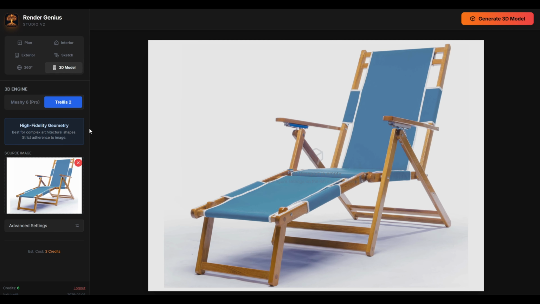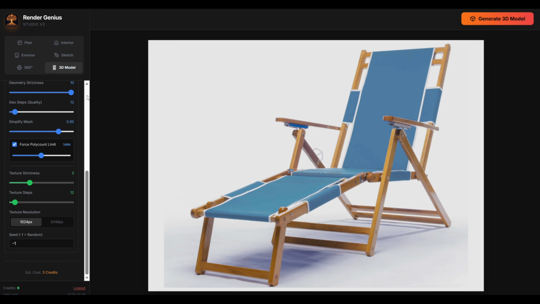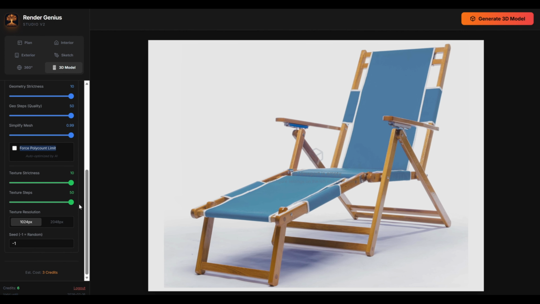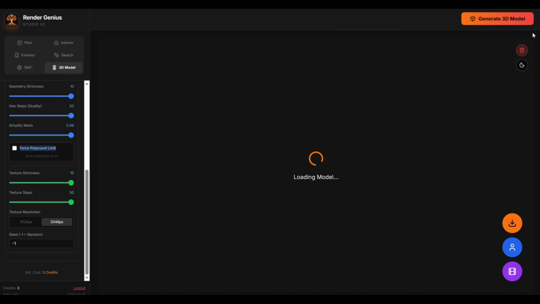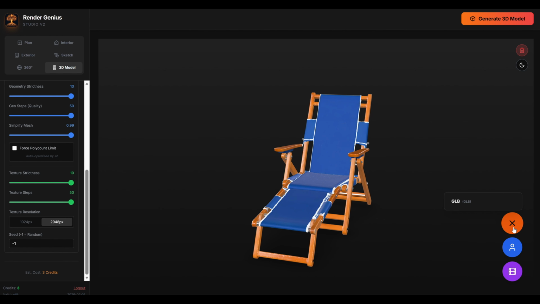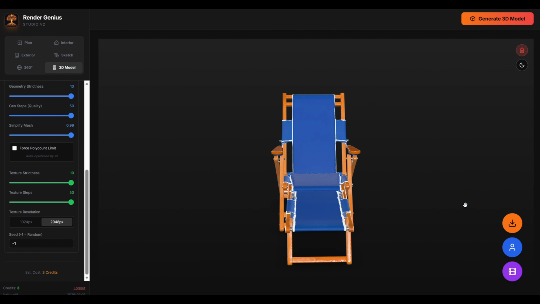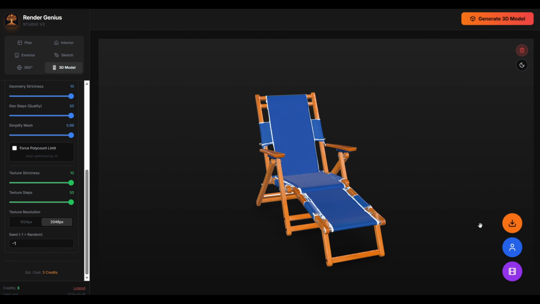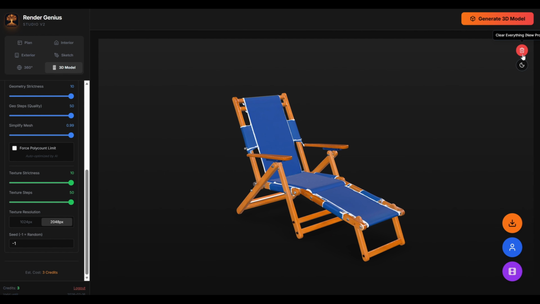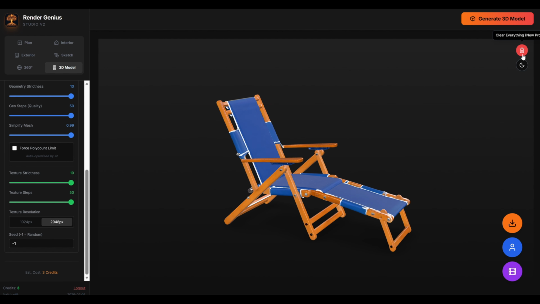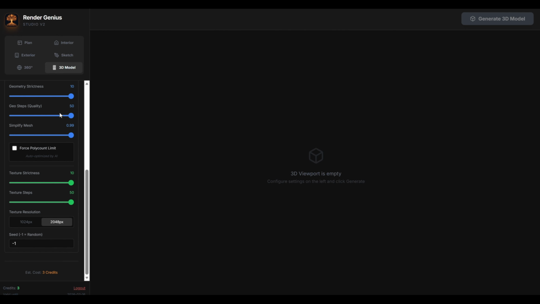So let's see what the first 3D mode, Trellis, is capable of. We take a regular deck chair from the internet and immediately crank all the settings to maximum to get the highest level of detail. Wait a couple of minutes and here's the result. Honestly, I'm impressed. The similarity to the original is just excellent. The model quality is so high that you can easily put it in the foreground of your scene. Just don't forget to save it.